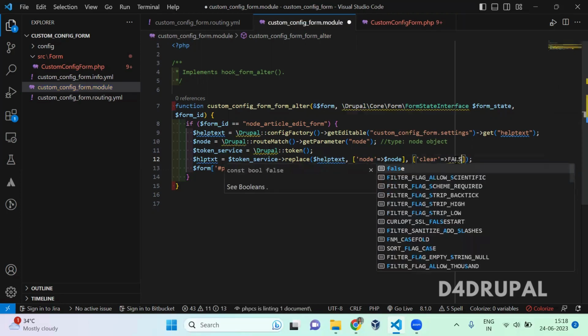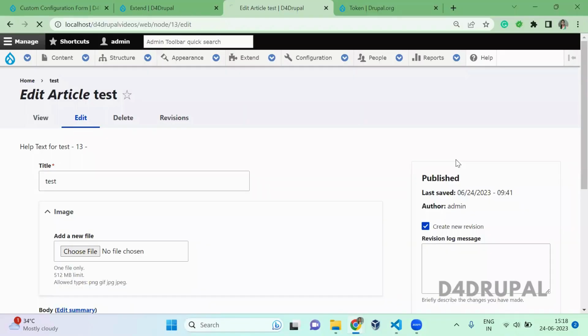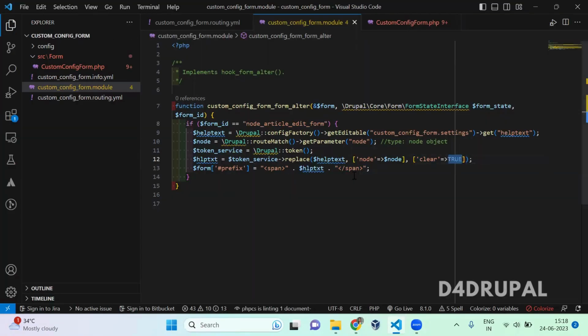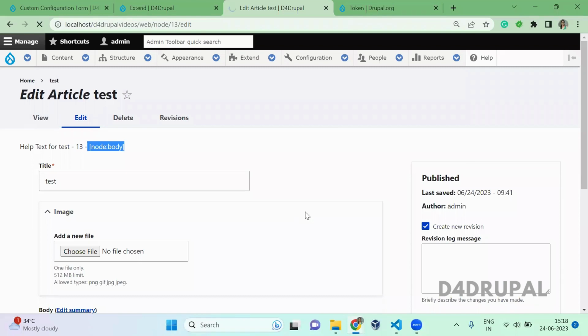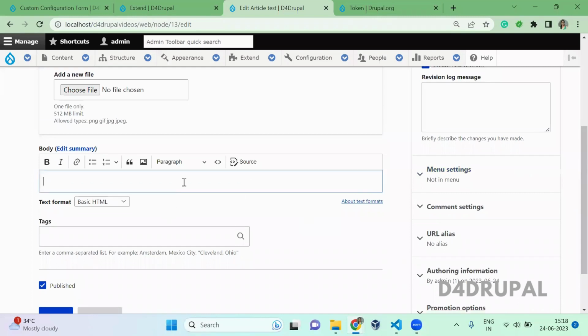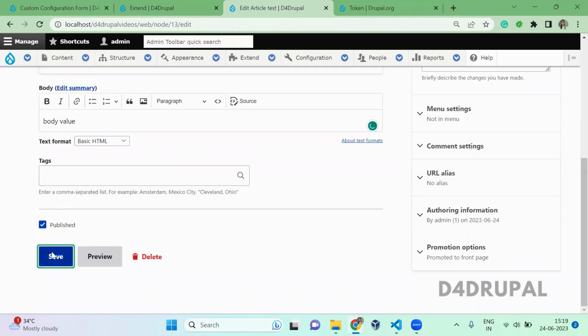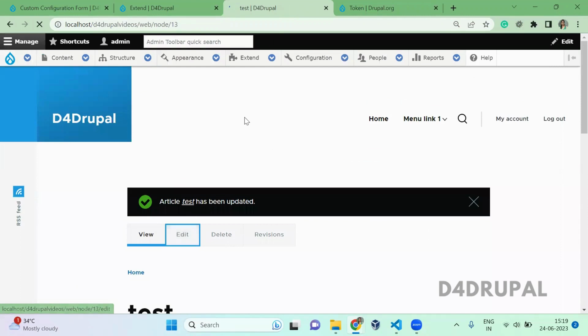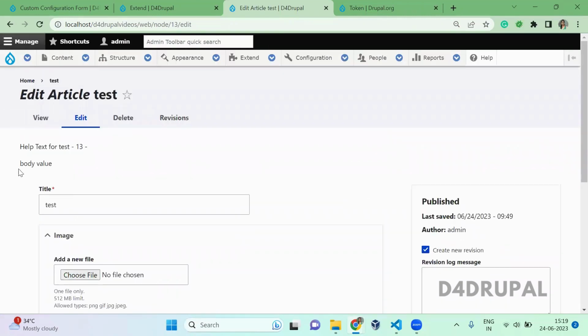Let me show you. Let me set clear to false and reload. Are you able to see? Since the field value is empty, the token is getting rendered here as plain text. To avoid such a situation, you have to make it true so that tokens which don't have a value will be cleared. Let me add a body value and save it. Now again I will edit. You can see our body value is getting rendered, so our help text is getting rendered.